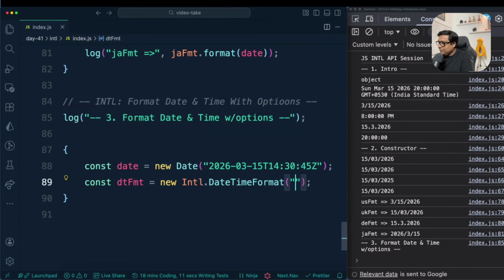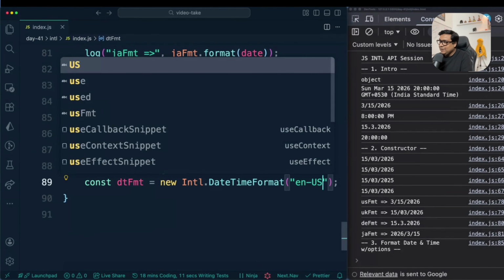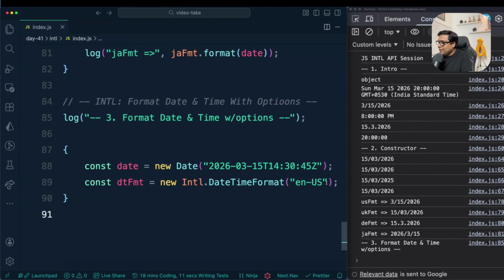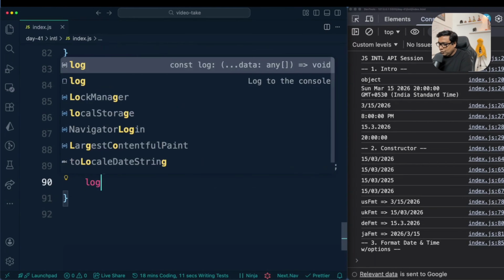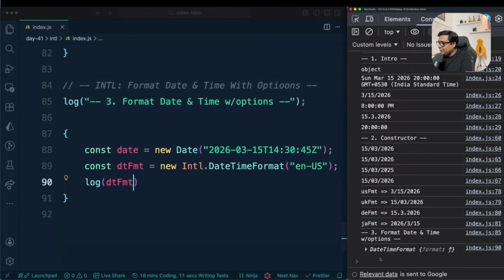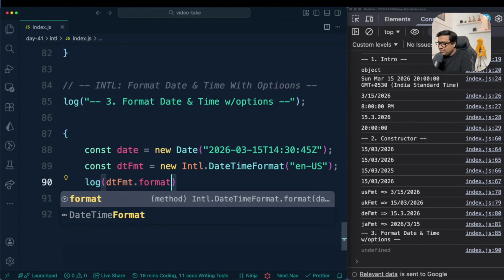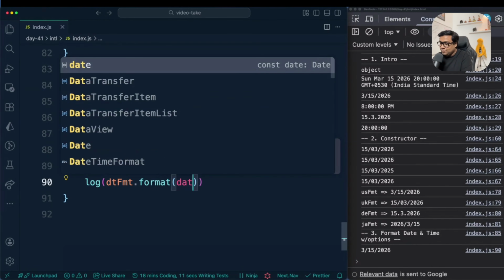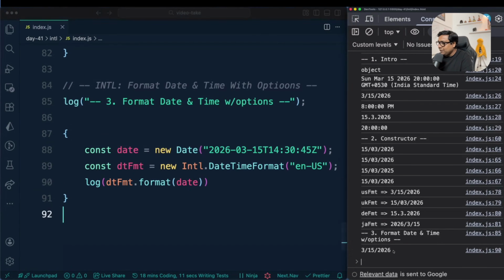Now here two things we can pass. First, we can pass en-US. What it is, it's a locale. And if I just do log of dtFmt, you know what it is going to give, right? It is going to give me this DateTimeFormat object. If I do dot format on top of that, because that's what I have to pass to format the date, now it is going to give me the formatted date in en-US locale.